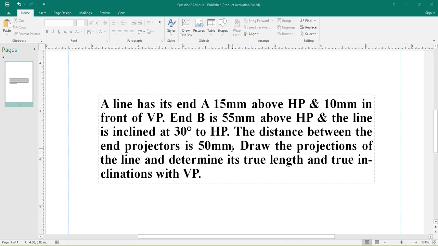And you have to remember this thing. End projectors are for the endpoints of the apparent line. So in front view, A dash and B dash are the end projectors, and in top view, A and B. And the distance between the end projectors means the horizontal distance between these two points. Horizontal, not inclined or vertical. Only the horizontal distance between A dash and B dash for front view, and A and B for the top view. Then you have to draw the projection of the line, and find out its true length and true inclination with VP, the angle created by the true line with the VP.